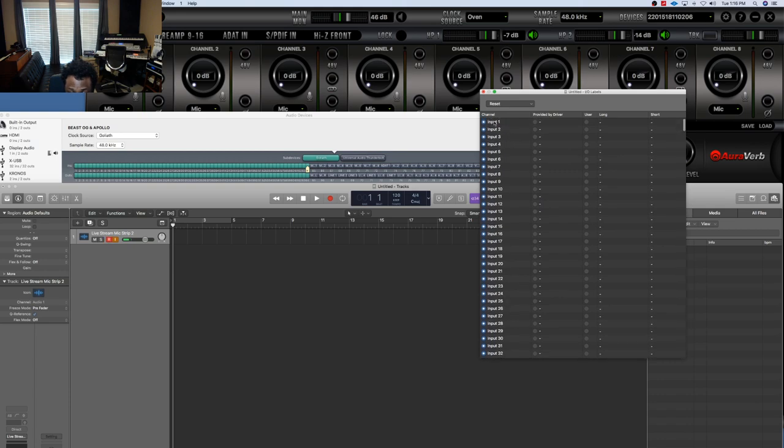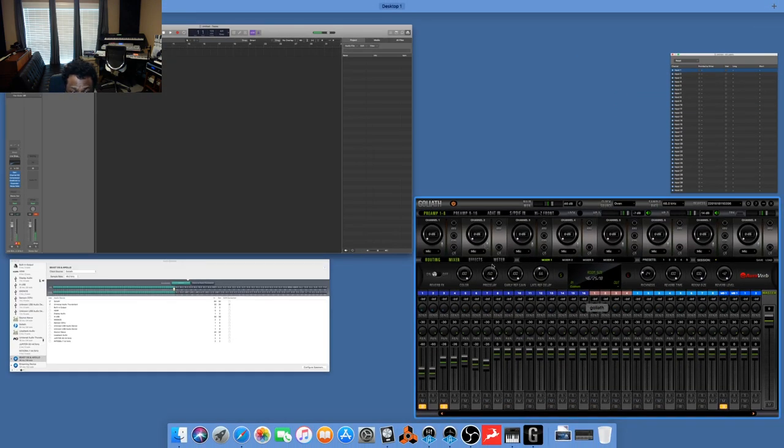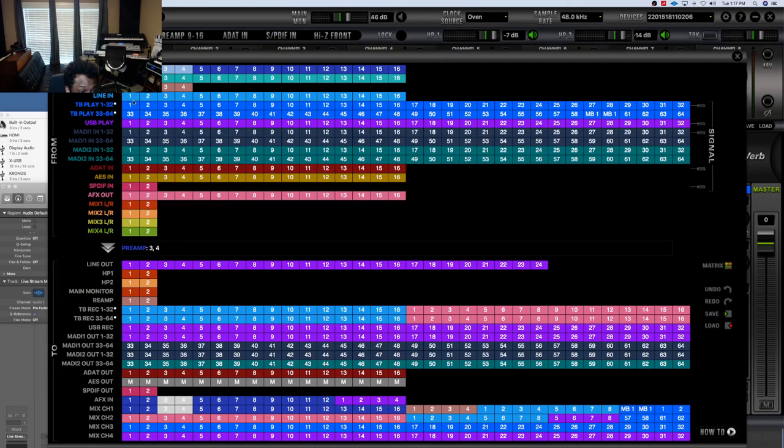64 all the way to channel 1. All right, and those show up right here on the Thunderbolt record, 32, 33 through 64. So if I want to record that keyboard that at the beginning of the session we had plugged into channels 1 and 2, I want that keyboard to show up inside of Logic, I have to drag channels 1 and channel 2 to the Thunderbolt record 1 and 2.